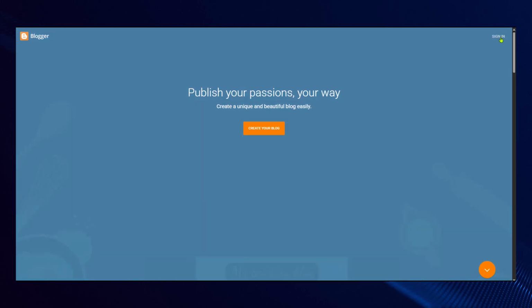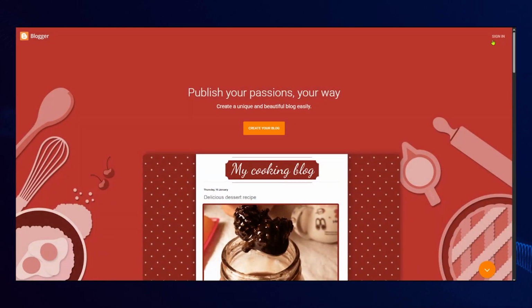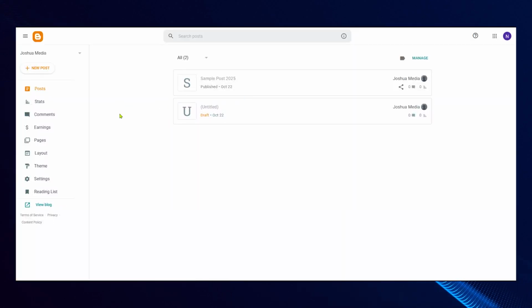Once you're in the Blogger home, you should see a list of all your blogs. Choose the blog where you want to set up the URL redirect. After selecting your blog, you'll be taken to its dashboard. Now from the left sidebar, locate the settings option and click on it. This is where you'll find all the configurations you can tweak for your blog.